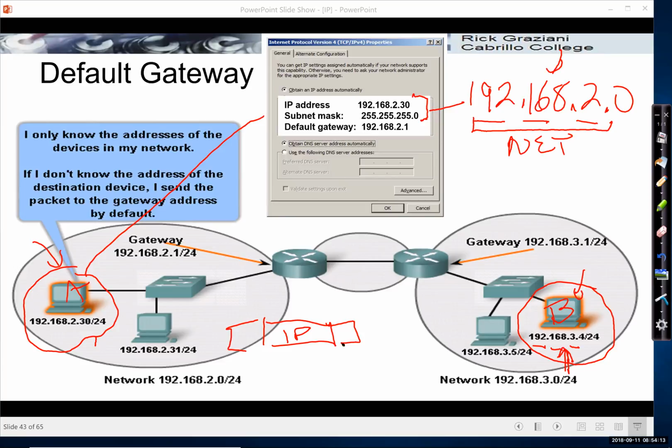And this is where computer A needs a default gateway address. And this will be an IP address on its network. So this is the IP address of the default gateway, 192.168.2.1. And knowing the address of the default gateway, computer A can send this packet, and any packets which are not in its own network, to the default gateway. So it knows the IP address of the default gateway.